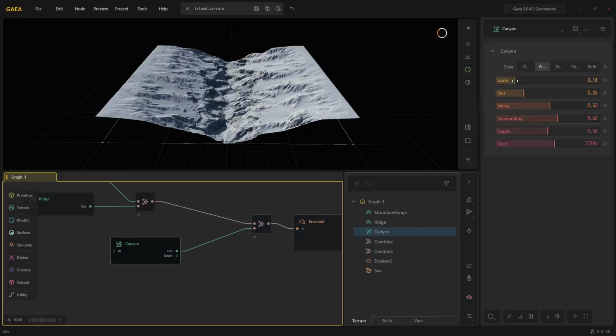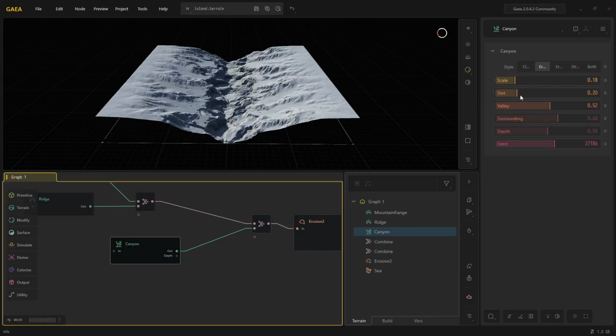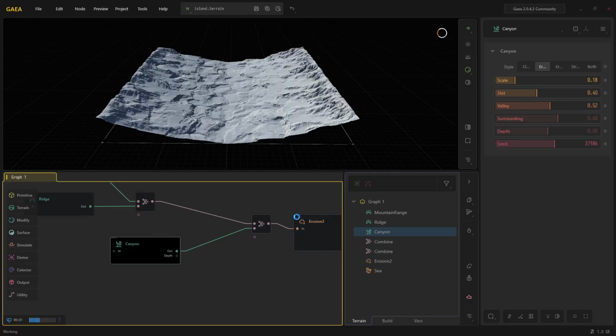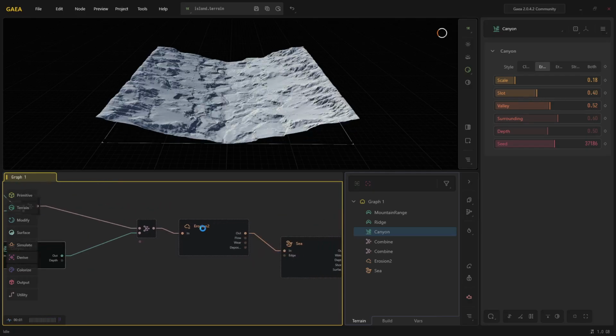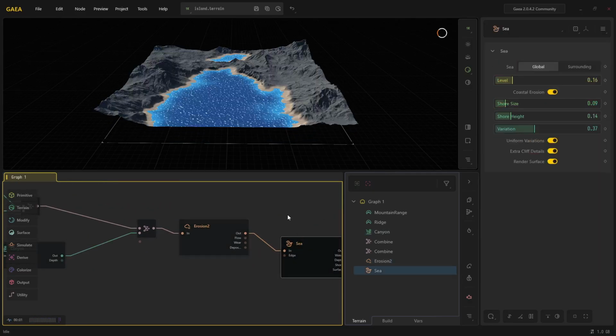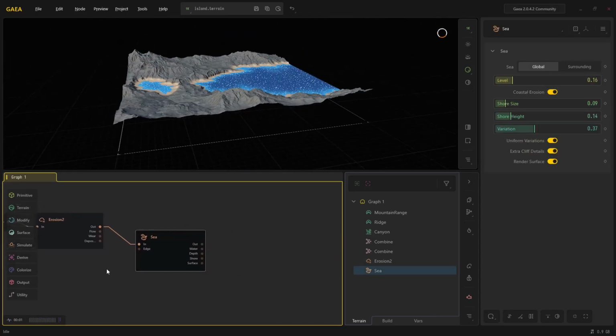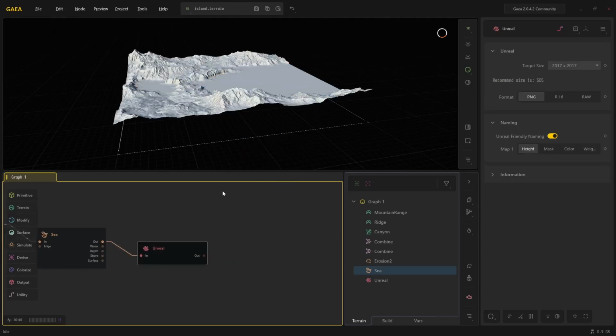So if I do a scale here, something like this, if I take the slope downwards or maybe upwards, okay, a flat plateau, something like this. And now if I go here, you are going to get a different result. So now you can see, yeah, this is much better. So now I'm going to export it for Unreal Engine. So let's just type Unreal. And now I'm going to use the plugin here.